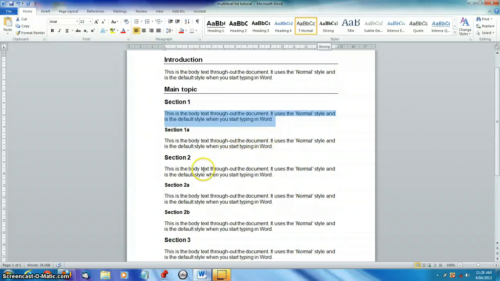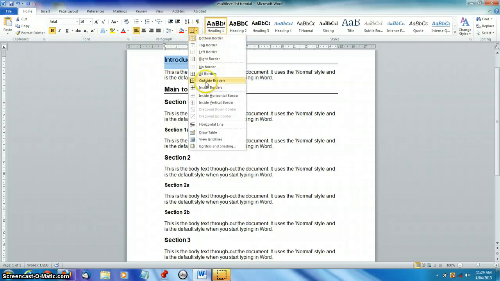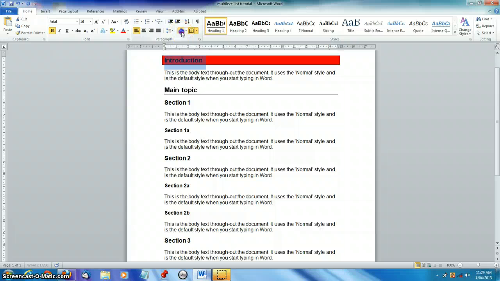And as I said at the beginning, the main benefit to this is that for any reason you need to change how your headings look, you can go through and do it very easily and update everything in one fell swoop. You just need to pick one of the headings and make whatever alterations that you need to. So I'm just going to give that a border, color the back in, and change the font to that. So that's our new heading 1.